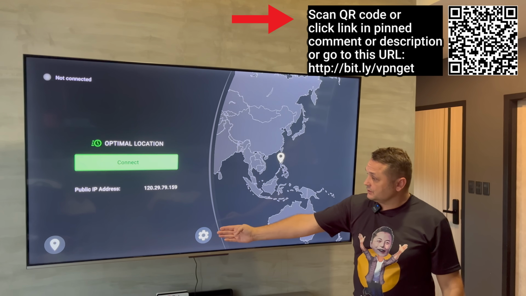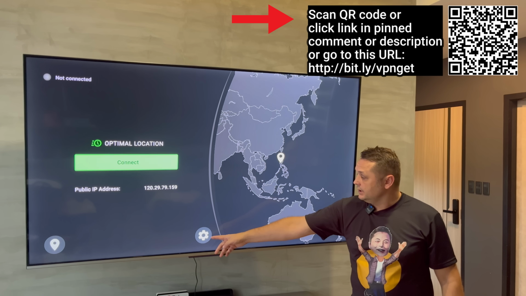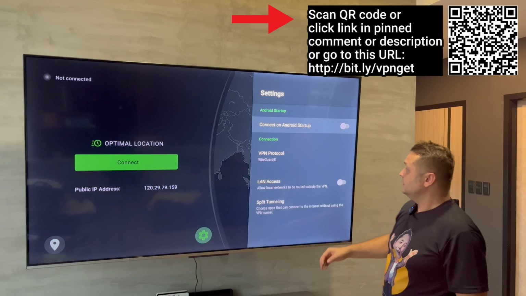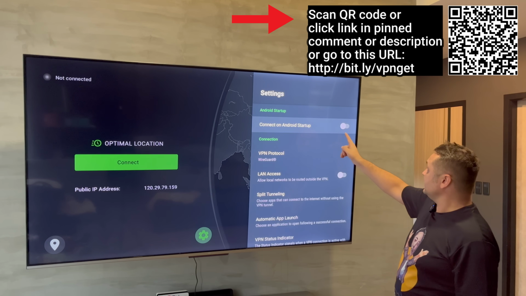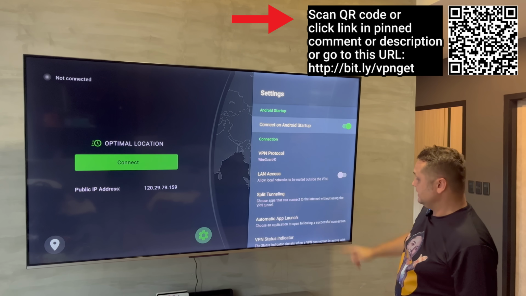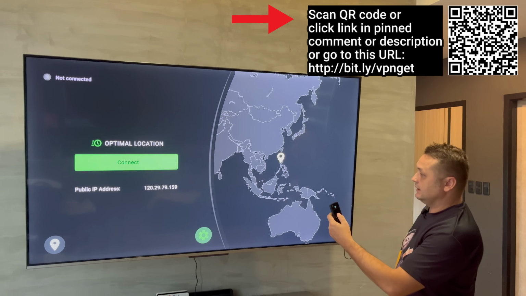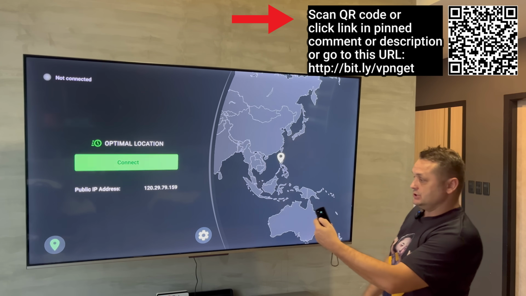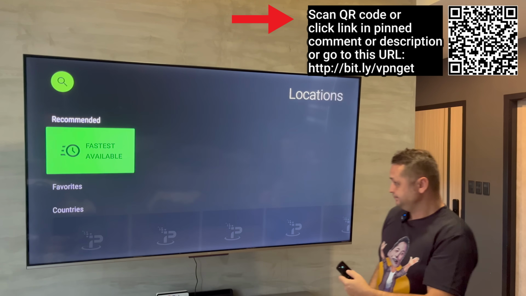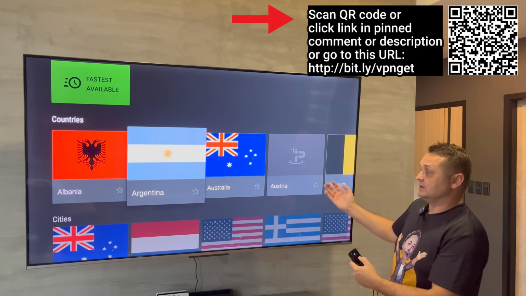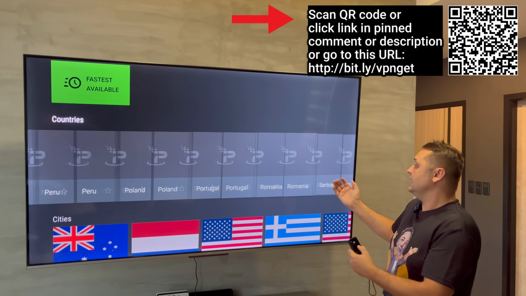Once you log in for the first time, you're going to go here to the gear icon, okay? And you're going to say connect on Android startup. You're going to flick it on. You're going to hit one back, and you're going to go to the location here with your D-pad. And you're going to choose the US server. That's going to give you the most content and the most protection.